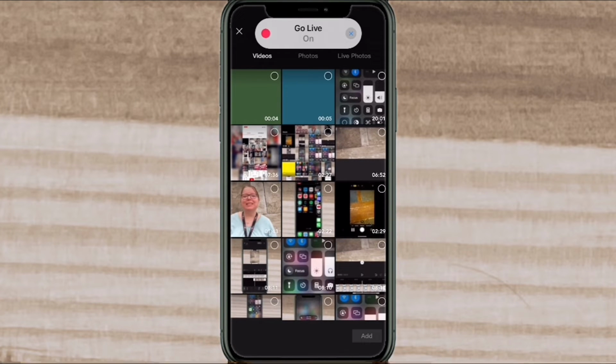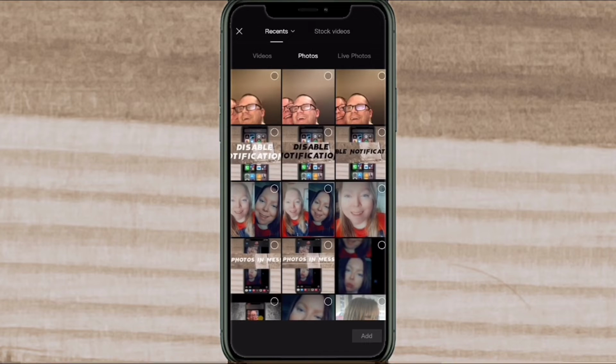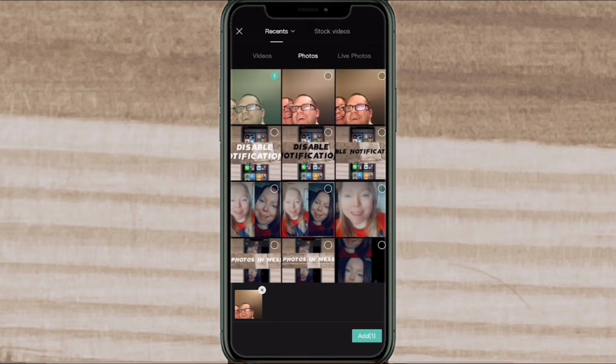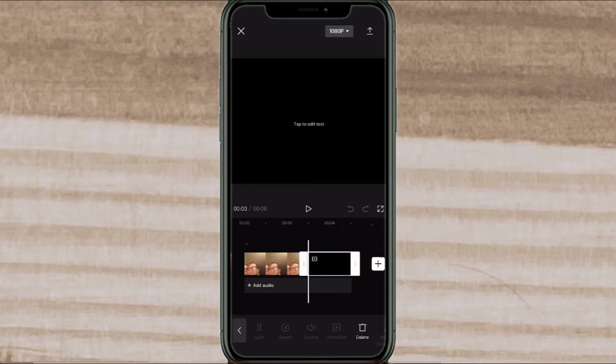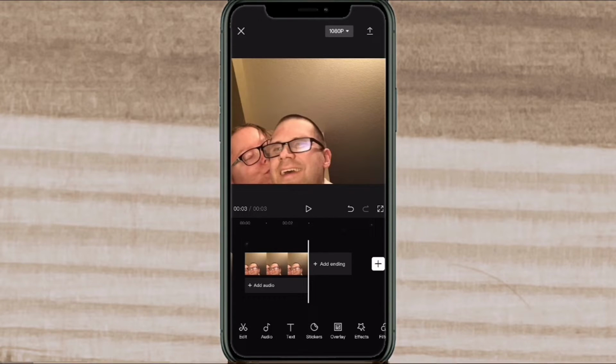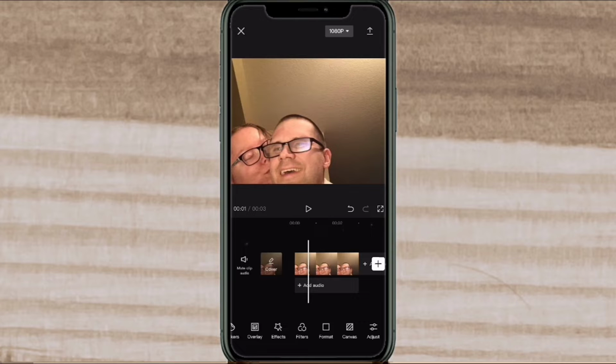Select photo and choose a photo. Any photo will do. Just tap a photo and tap on add. Scroll over and delete the default end screen. CapCut does not have a blank video square, so you have to create one.